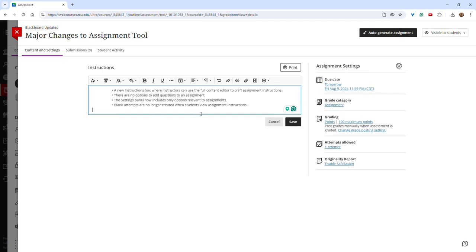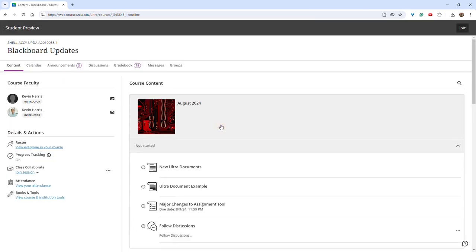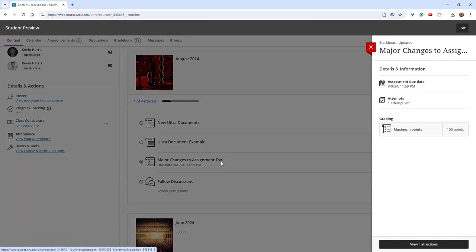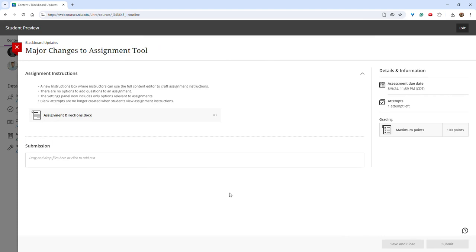Students will now be able to access the instructions for an assignment, including attached files, without submitting a blank attempt. This will provide more flexibility for instructors in making edits or changes to the document, and will provide more transparency to students to be able to see the assignment instructions before beginning their attempt. The screen will also appear slightly different for students. When students open the assignment, they will now have the ability to view instructions instead of start an attempt. So they can view the instructions that have been provided, and as long as they don't add content, an attempt has not been started.